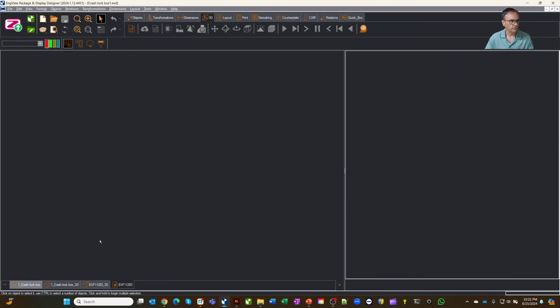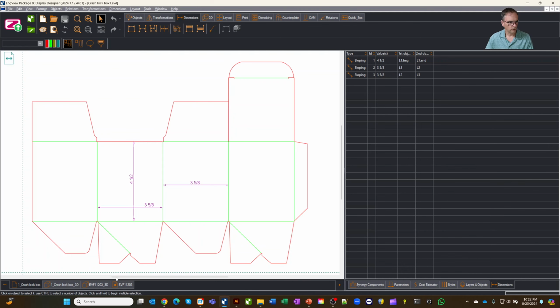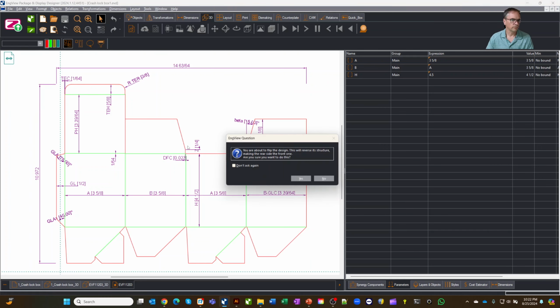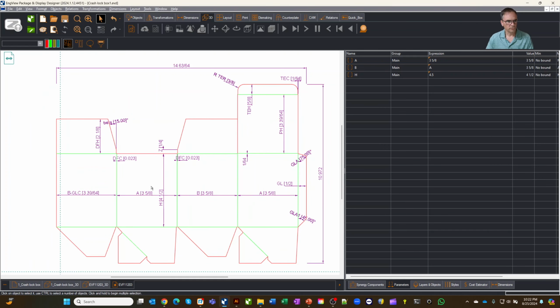Oh, and by the way, if you remember, this original one had the glue flap on this side. If you want to match that, we can right click here and we can flip design. And now it's flipped just like that.